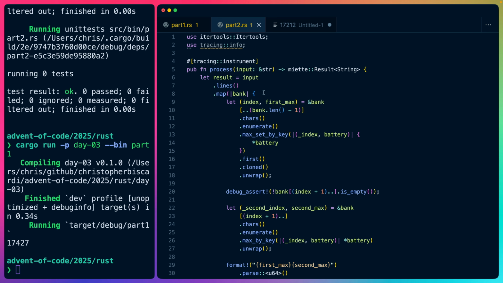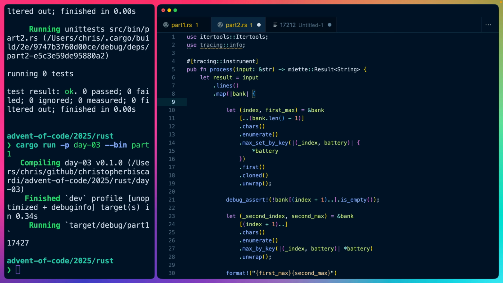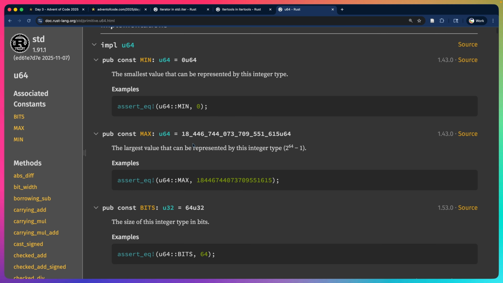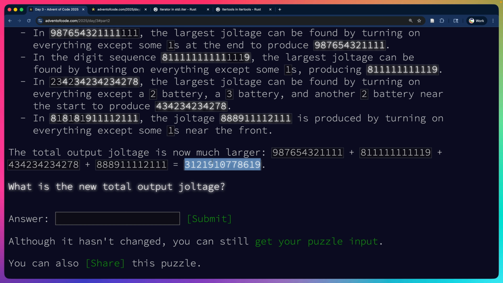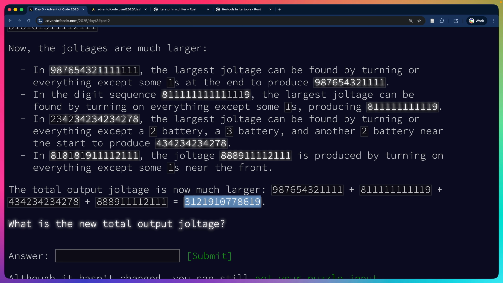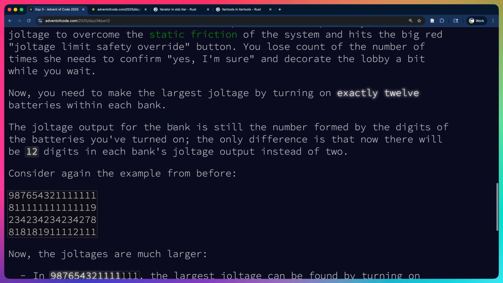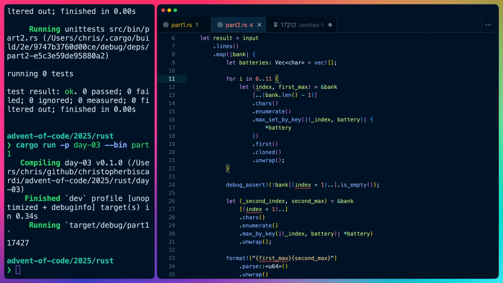The question here being, let's see, let batteries equal vec. This is going to be a vec of chars. They said we have 12 numbers now? So let's just take a brief second to check to make sure that 12 is fine. And a U64 definitely holds it, so we're good. And then I think this is just loop over, find the first one, loop over, find the first one, 11 times, right? So 0 to 11 should get us 11, and then this will get us the other one.